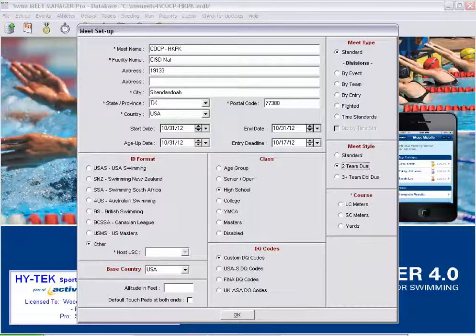If you have a double dual or a Versa or anything else, you'll go 3+ meet. That means you have 3 teams instead of 2, because then it'll turn into basically 2 meets or 3 meets. Course is going to be yards or short course meters, depending on your facility. Base country is USA. Altitude, don't have to worry about that. DQ codes, you'll select custom unless your high school state association requires you to use USA, FINA, UK, etc. Or you can create your own for custom.